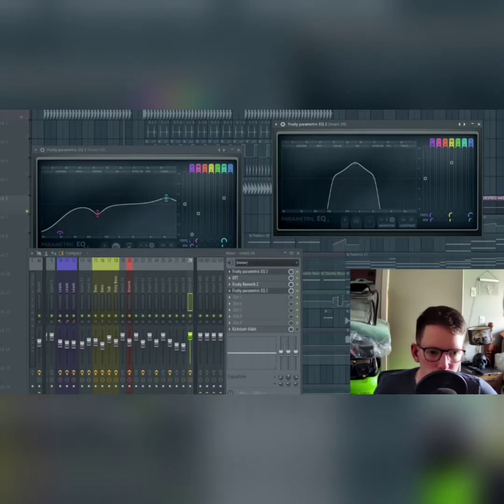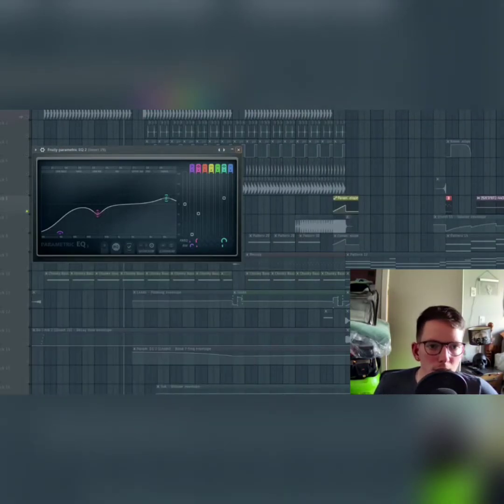Without it, it sounds like this. And with it, to get that, you just cut out all the highs and the lows between 300 and 2000 hertz, and you boost the hell out of around the 500 to 1000 range to get that effect.